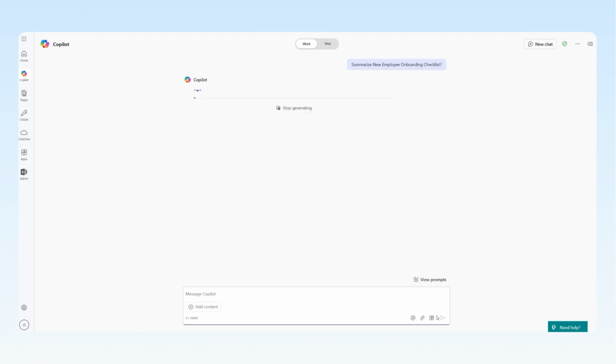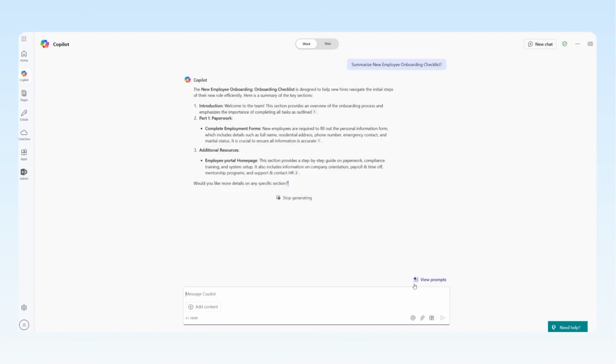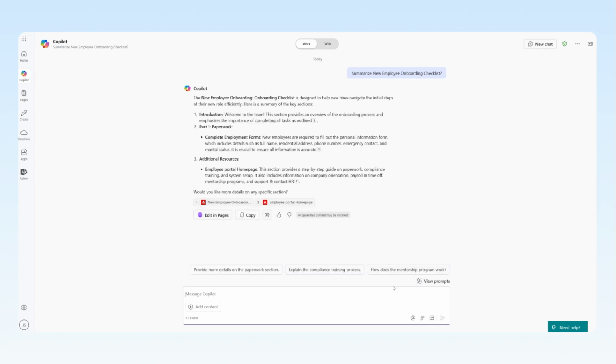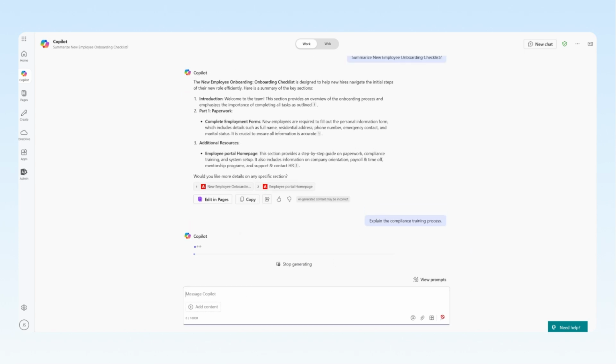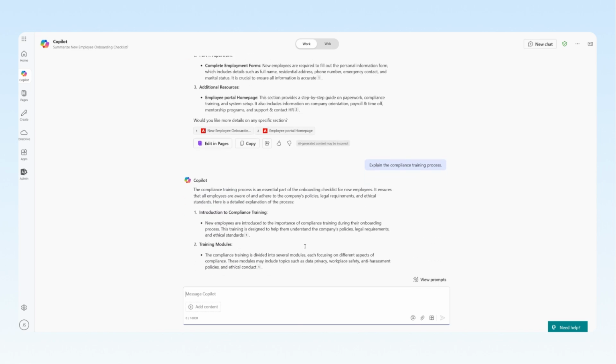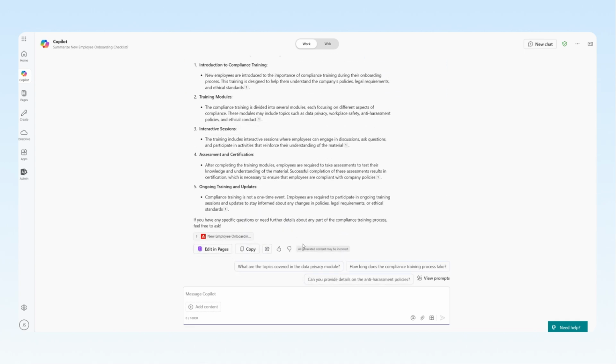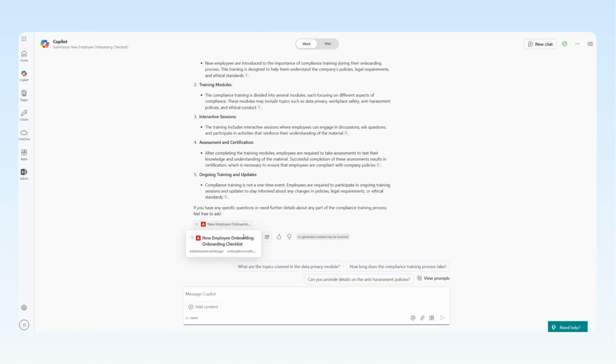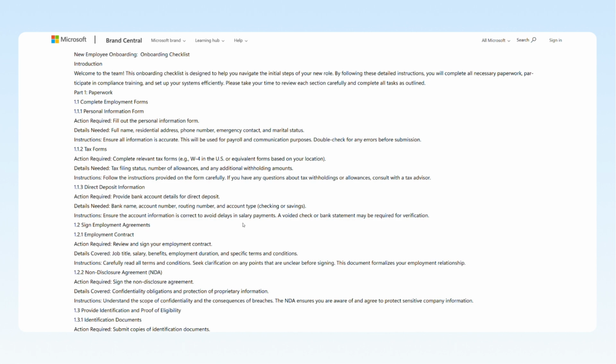For example, if you ask Copilot, "Summarize new employee onboarding checklist," Copilot will help to summarize the onboarding checklist based on our employee portal built by AEM Sites and provide reference links. Click a suggested prompt, and Copilot will help to further summarize more details. And you could also click the reference link to review the original web page.